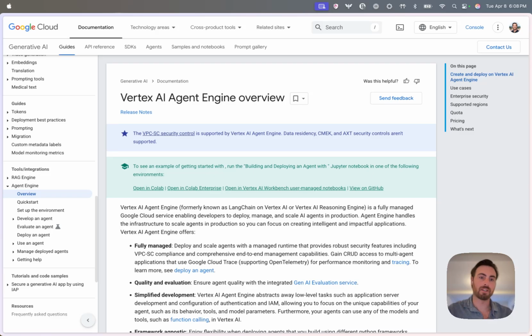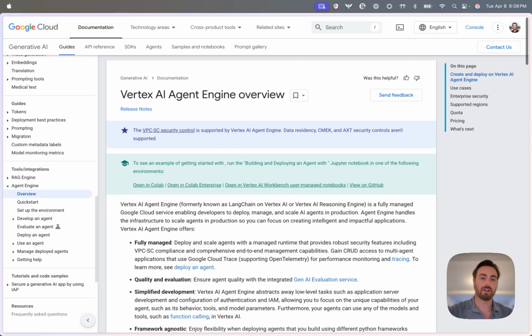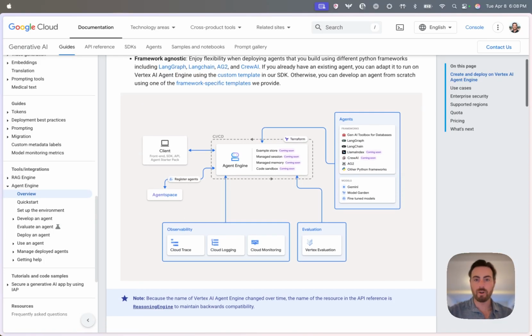You can connect to different models. You can set up all your dependencies, and you can pass it over to Agent Engine, where that will deploy it remotely for you. It will allow you to manage them and scale them up in production. So kind of a management layer around agents that you build. So it is framework agnostic.